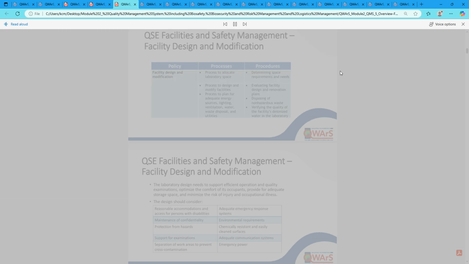Facilities and Safety Management, Facility Design and Modification. Policy, processes, procedures. Facility design and modification: process to allocate laboratory space, determining space requirements and needs, process to design and modify facilities, process to plan for adequate energy sources, lighting, ventilation, water, waste disposal, and utilities, evaluating facility design and renovation plans, disposing of non-hazardous waste, verifying the quality of the facility's deionized water in the laboratory.